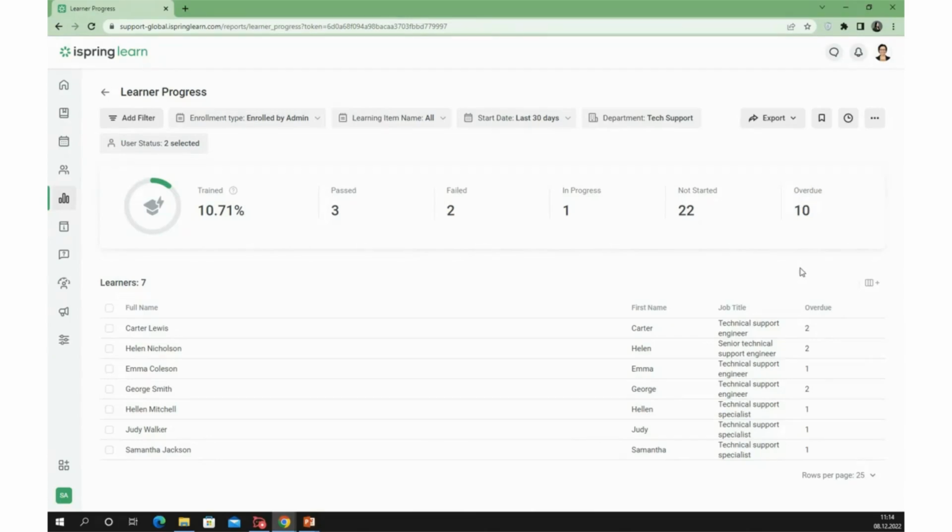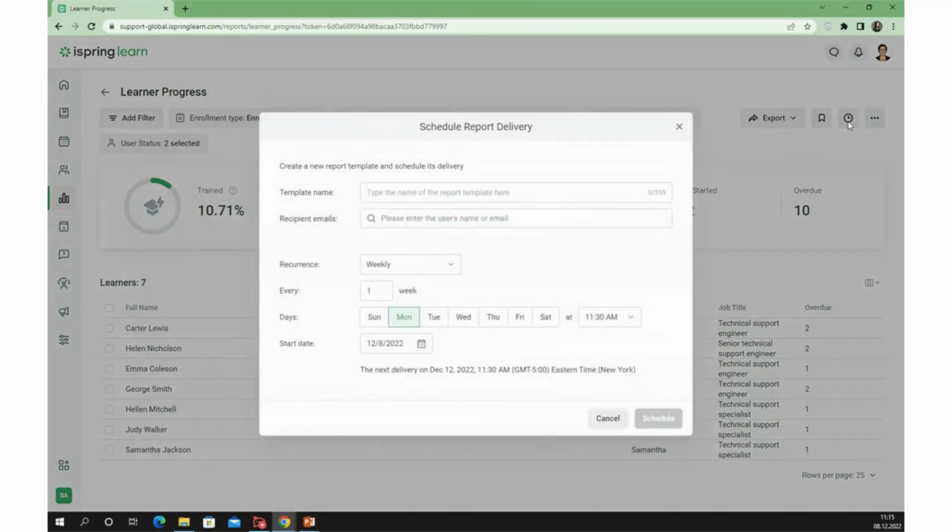How to do this? First, we scroll to the top of our page and there is a clock icon in the upper right corner. Let's click on it. Now we need to schedule the report. First, we can name our report. Let's do it technical support report. Like this.